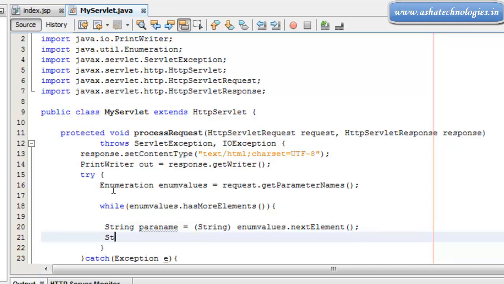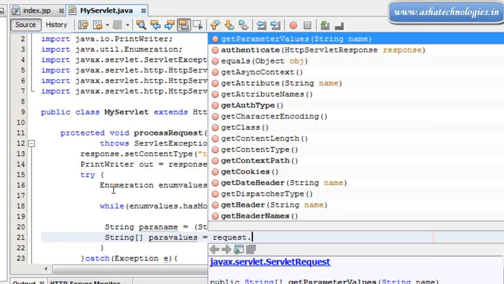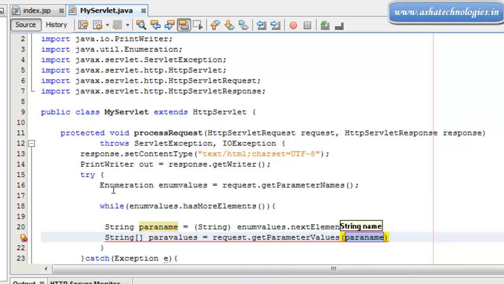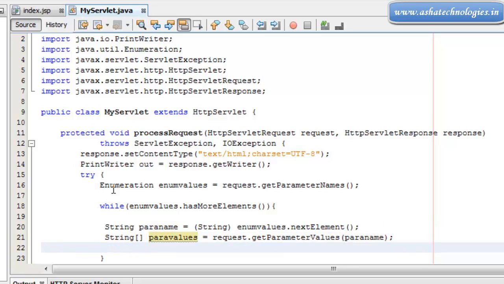The next thing is we can go for a string array here, string parameter values equals to request dot getParameterValues of the parameter name. That's it. So right now we need to print the values one by one.